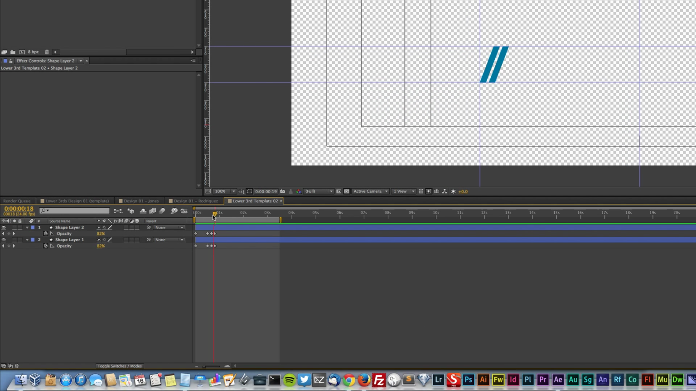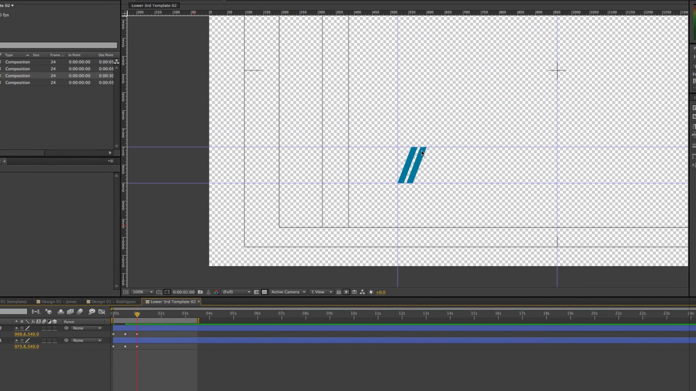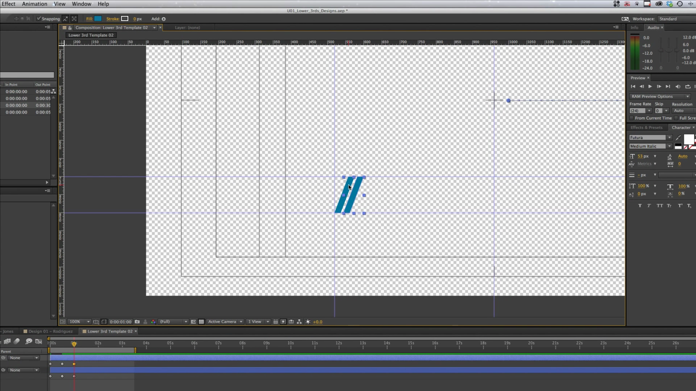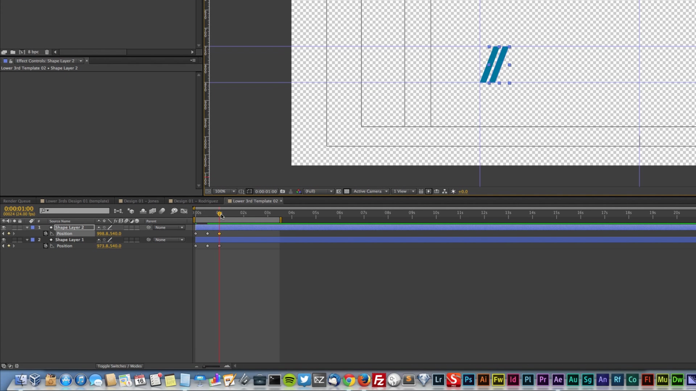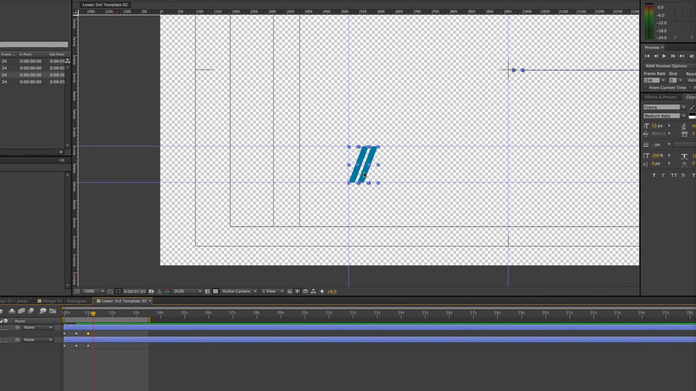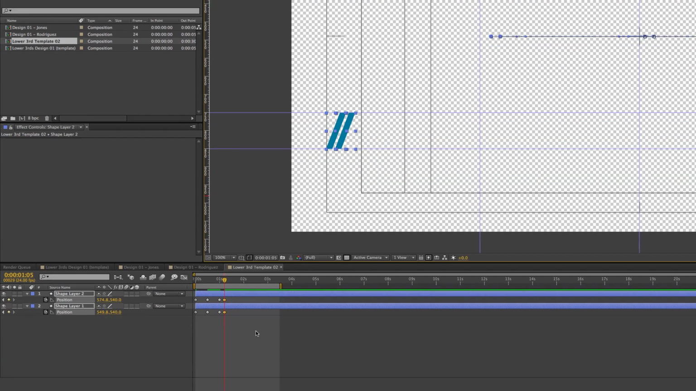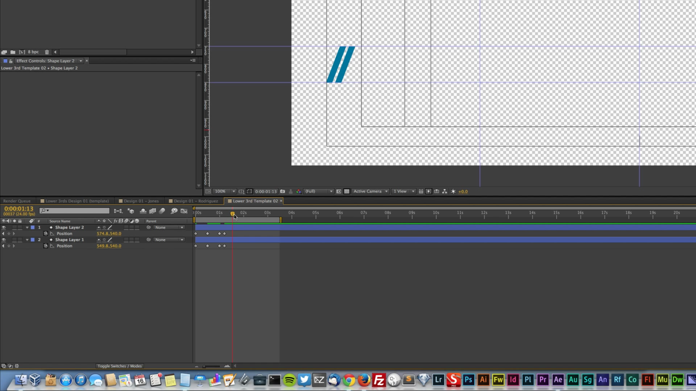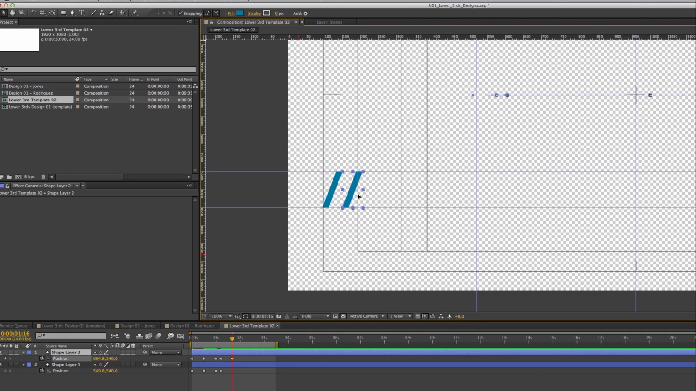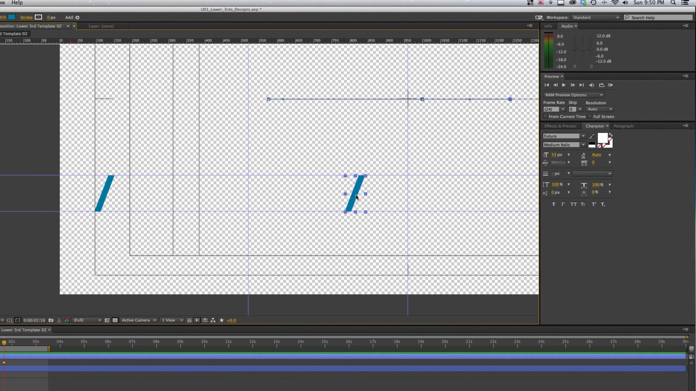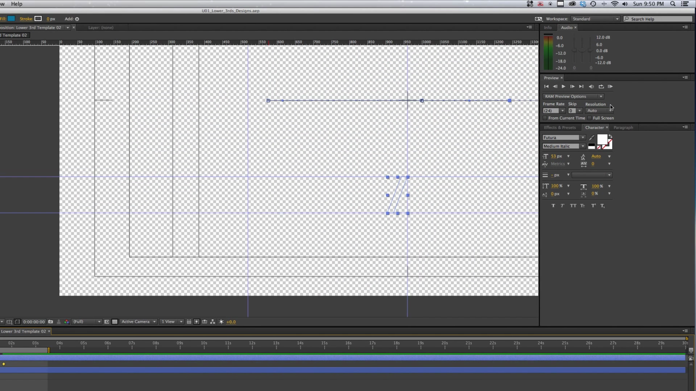All right. So from right there, move this up a little bit. Make sure these are both selected. Hit P for position. Make another keyframe. All right. And then this is where some of these are going to end. So what we're going to do is drag these both down here, to the very end right there. Both of these will stay there. All right. And then this one is going to move to right here. All right. So this is what it's going to look like.